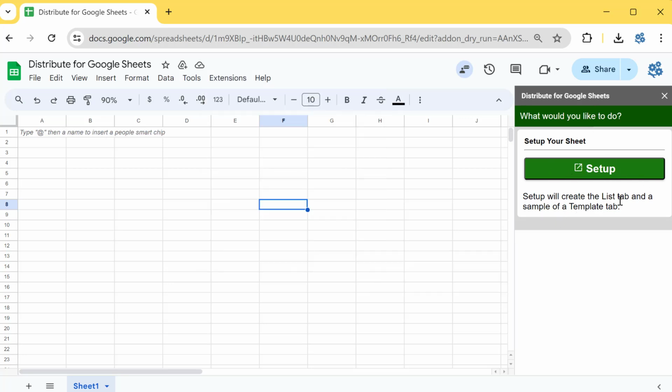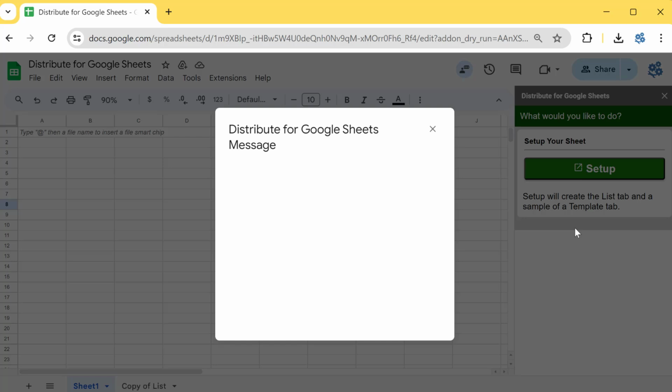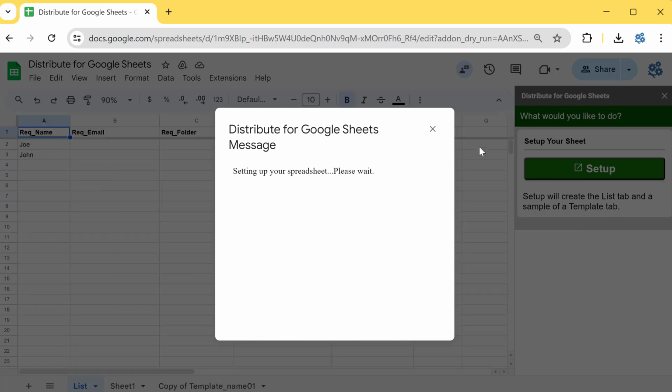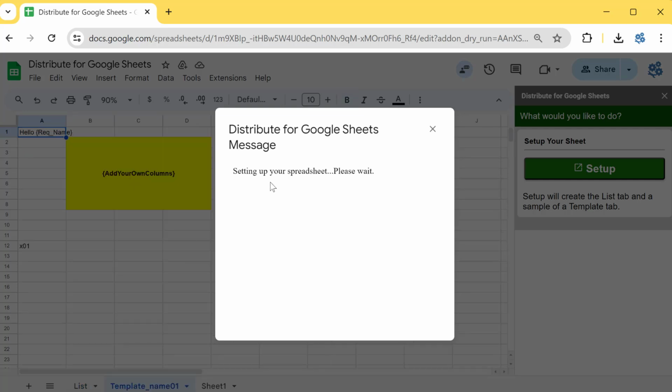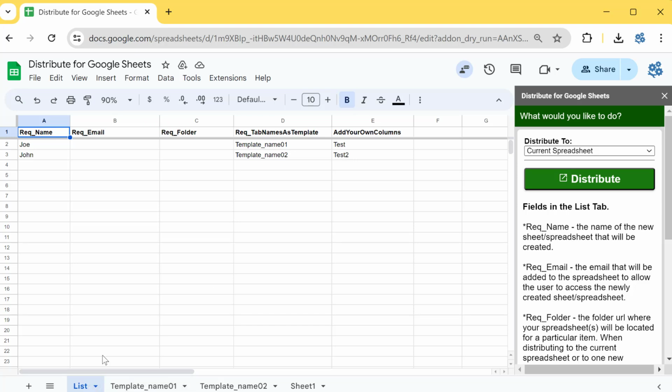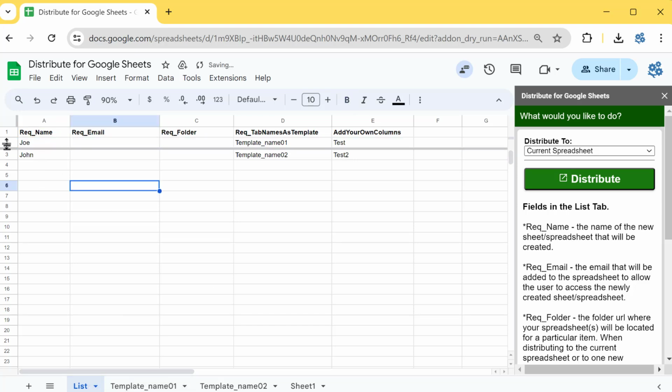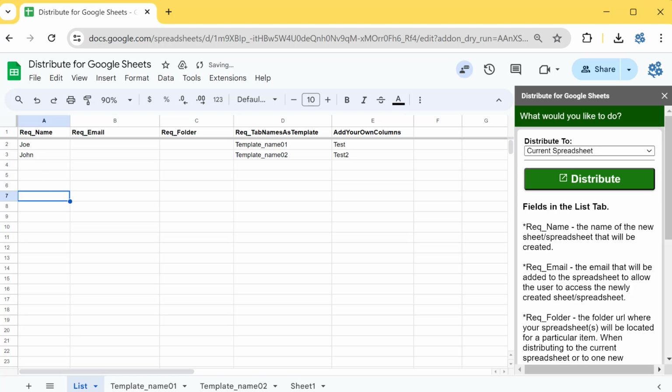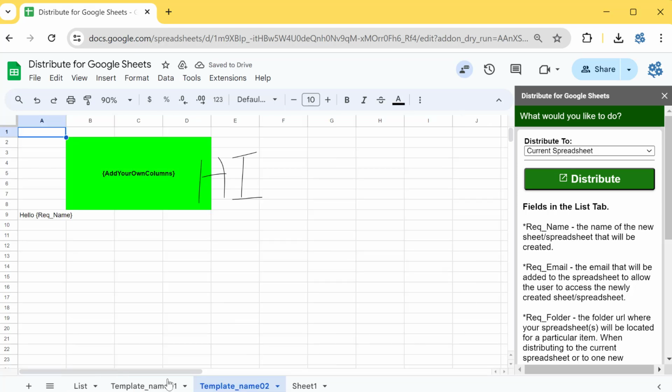First of all, we're going to create your list tab and a few template samples so that we can distribute Google Sheets. So let's do that. Let's set up. It says done setting up your spreadsheet. Now once you're done, you will see a list tab here and two template samples.